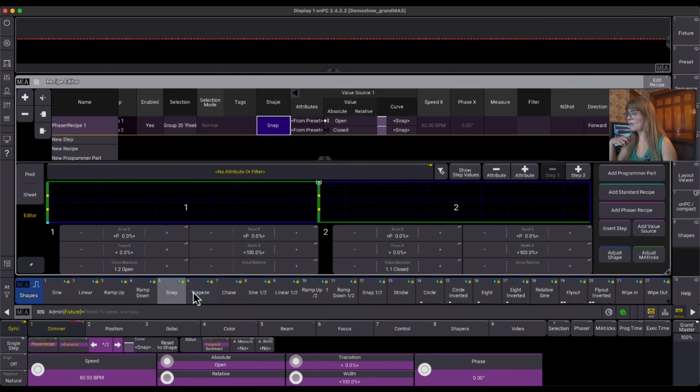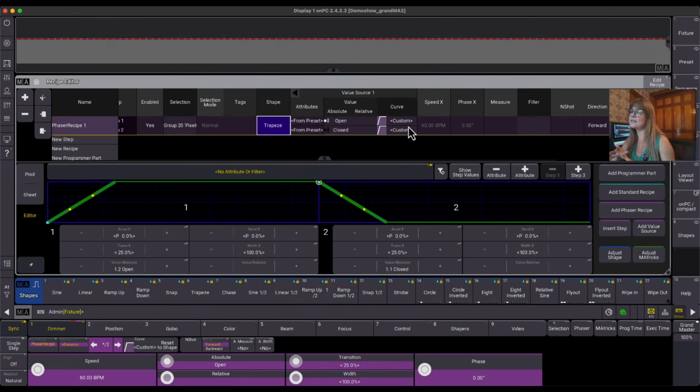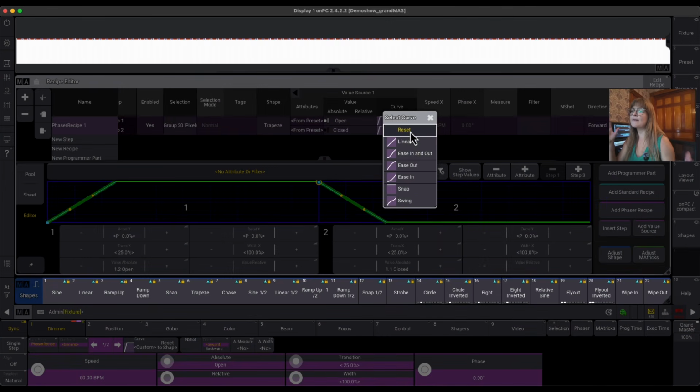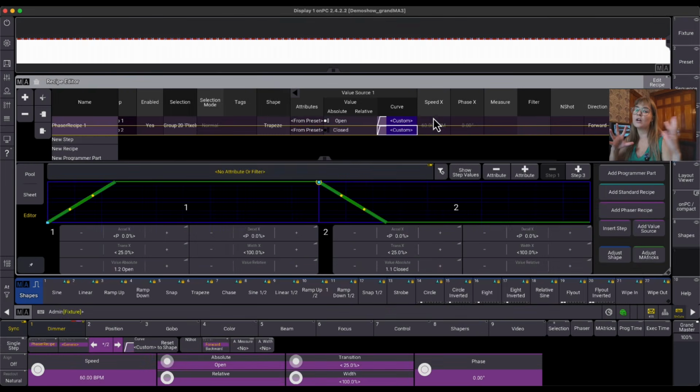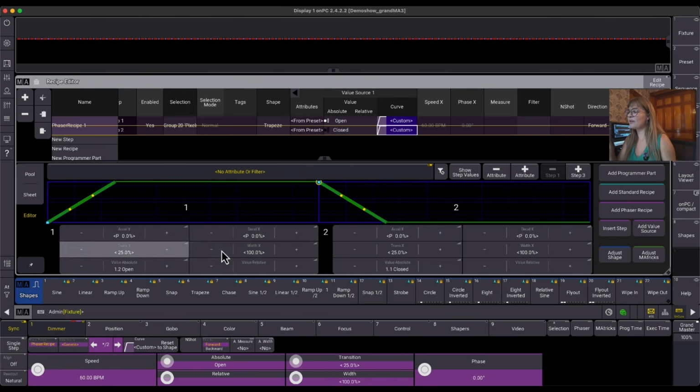And let's see, how about trapeze here? Oh, we love this. This is going to change some more stuff. So now the curve says custom. So when we're not looking at one of these basic curves that the console already has in it, it automatically changed the curve to custom, letting us know that we've gone astray from the basic and now we're getting super creative, right? My transition is 25, my width is 100.